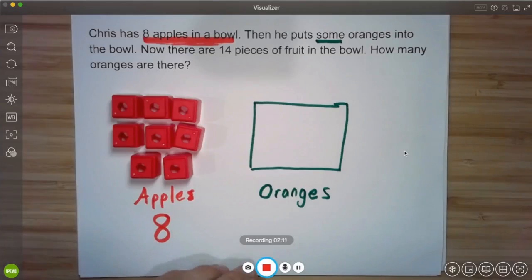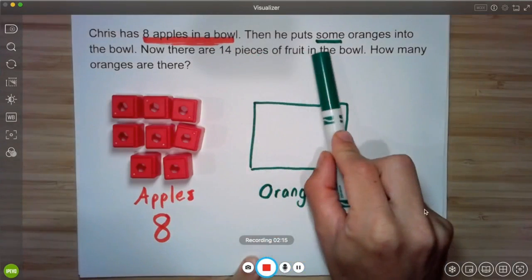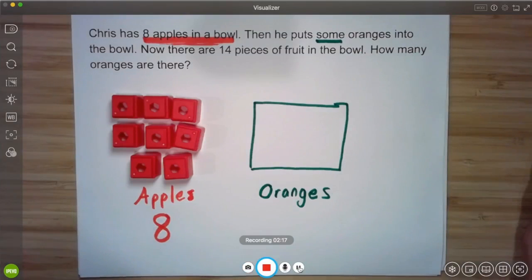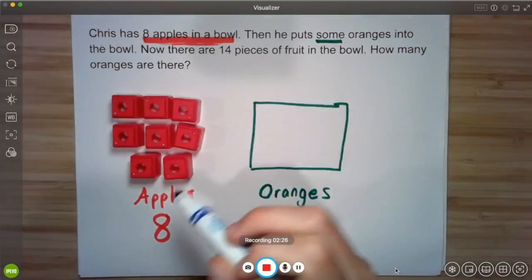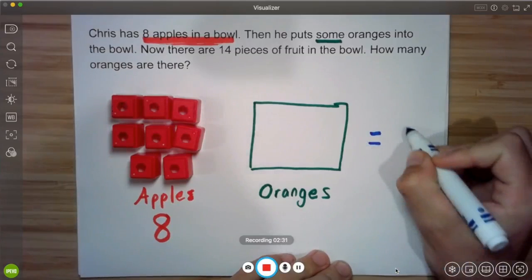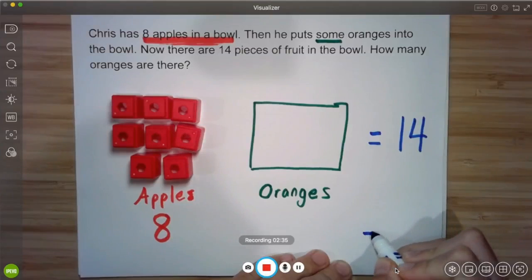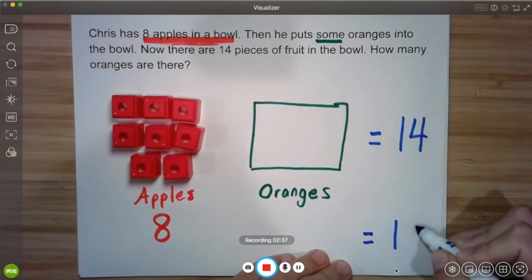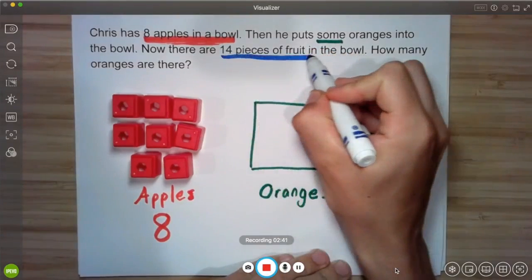All right, so there we go. We have our apples, our mystery is the oranges. Now there are 14 pieces of fruit in the bowl. Okay, well, if now there are 14 pieces of fruit, that means apples and oranges all together. So what I'm going to say is that apples and oranges together is equal to the total, 14 pieces of fruit. And I'll put that down below with numbers as well. It's equal to 14. So now I want you to think about this.